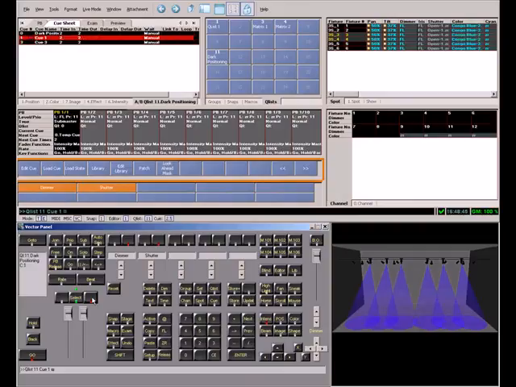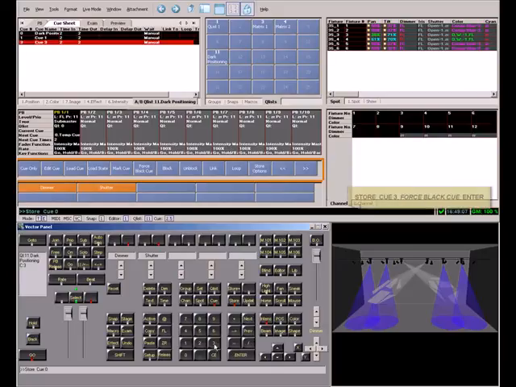Similar to Mark Qs, we'll insert a Q. A Force Black Q inserted between Qs 1 and 3 quickly forces the dimmer to 0 and immediately moves the parameters. Vector automatically inserts this Q using the closest Q number. To program a Force Black Q, click Store, select Q3. Force Black Qs are inserted before the selected Q.